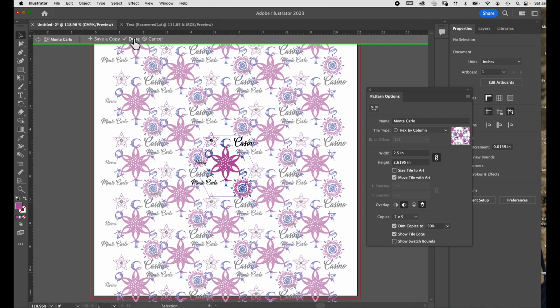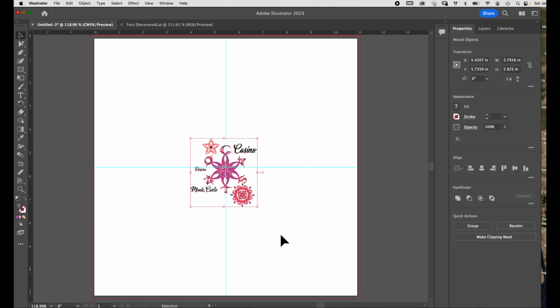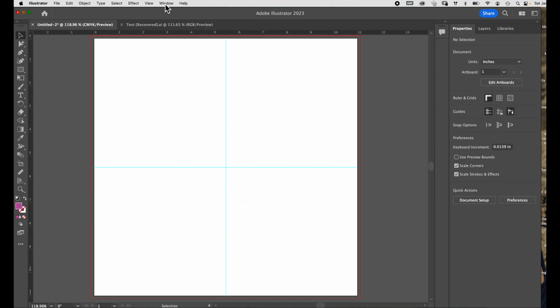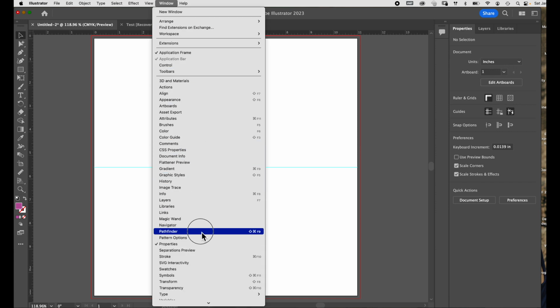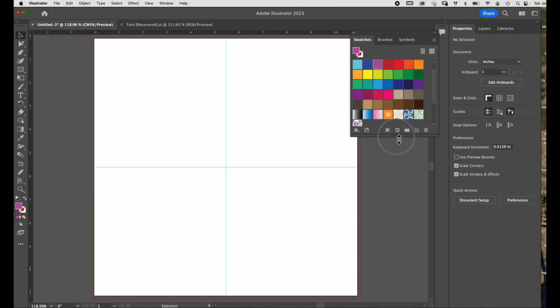You don't have to save a copy. We've already got a copy of this on our swatch palette. So we just say done. And nothing's really happened there, but let's get rid of these. I'm going to select them, delete. I'm going to go and get my swatches palette, and there's that swatch right there.